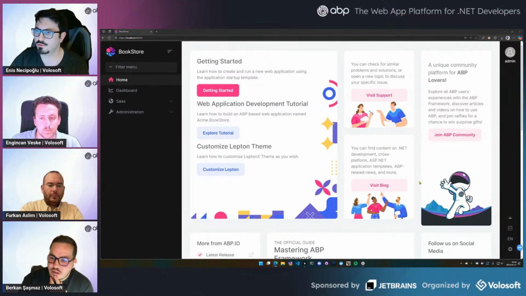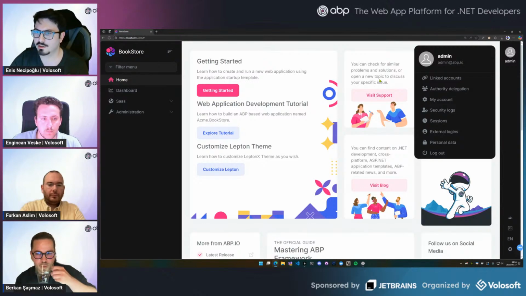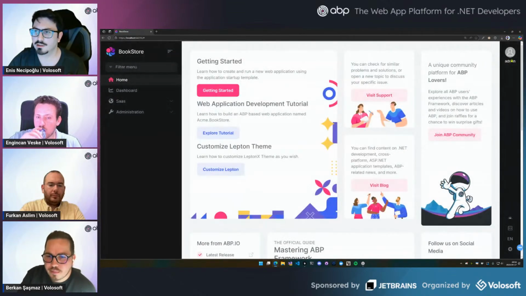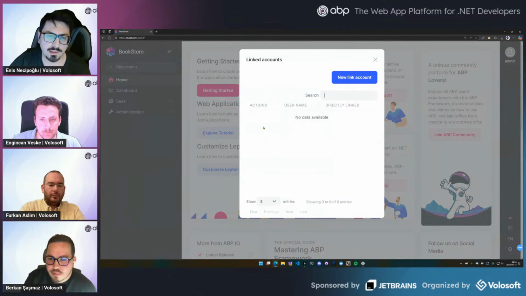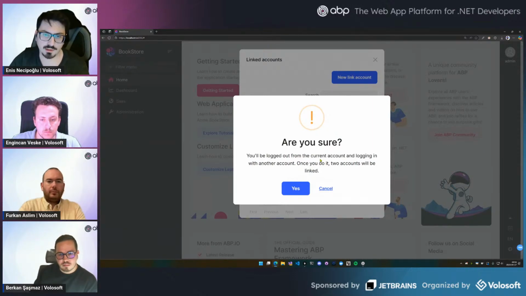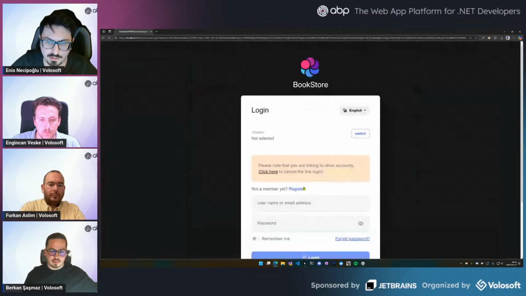Yeah, I got the point. You do not want to log out and log in all the time. You want to link two of your accounts so you can switch whenever you want without typing your password again and again. Yes, we have linked accounts for it, which is in the user menu. You can see linked accounts, and you can link other accounts to your account. Then you can switch between these accounts. There is a warning: if you do this, you will be logged in to another account without typing the password. This is an important notice, but yes, we will do it.